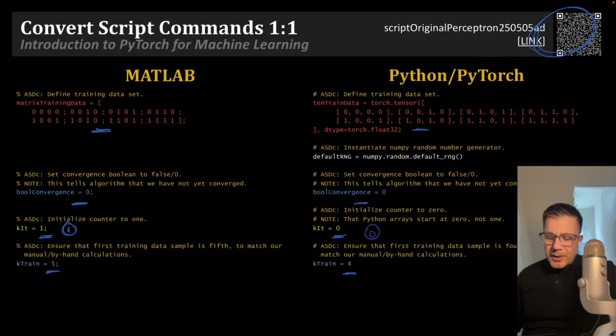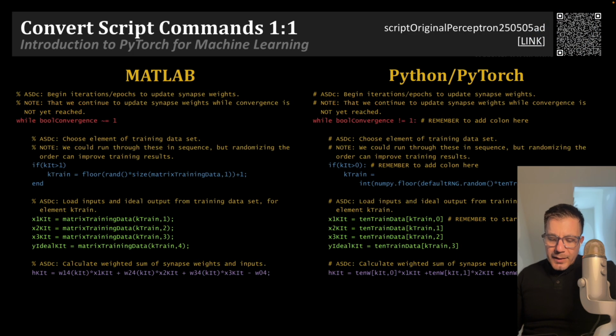Still, same QR code up here in the top right-hand corner. Okay, now we start our iterative loop, right? That begins with a while loop statement. And what we're saying is while the Boolean convergence value is not equal to 1, same thing over here, right?